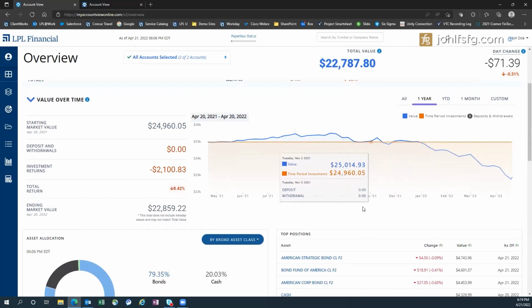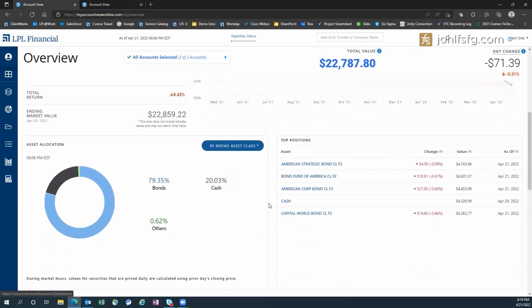Now, beyond the value over time chart, you will have an overview of your asset allocation. Keep in mind, again, this is being triggered by the roll-up of the accounts through the filter up top. So any adjustments made there, you would see those adjustments on the charting itself. And to the right of that, you will see your top positions, and this will give you an opportunity to drill into those positions. Now, this is just a snapshot of the positions that you have within your accounts.